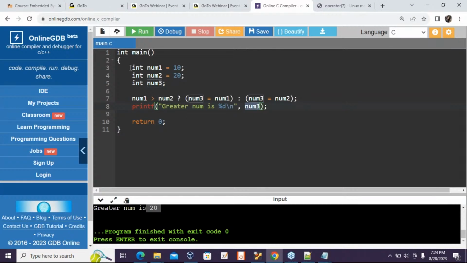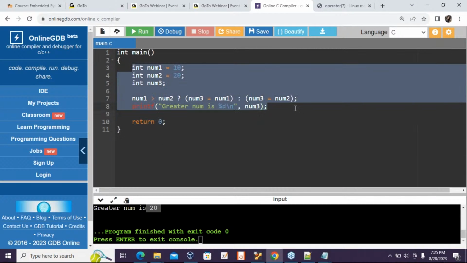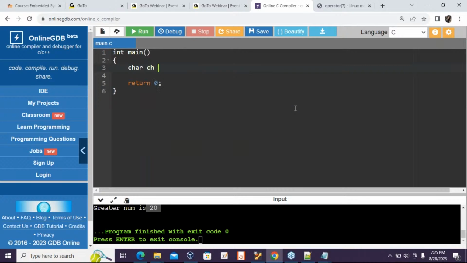So I'm going to take a character variable called CH. By default, CH is of type signed. I try storing 129. So let me print percentage D equivalent of CH. So I will get minus 127 printed. Similarly, I try storing minus 129 into CH.